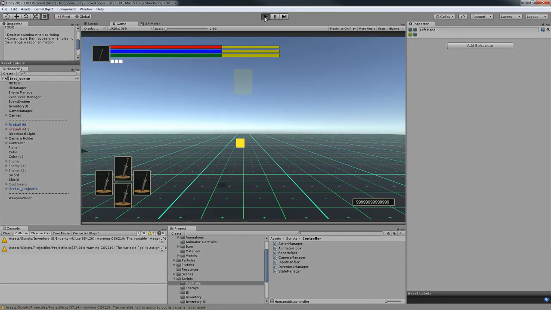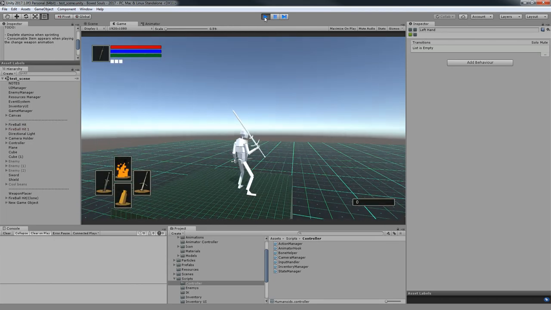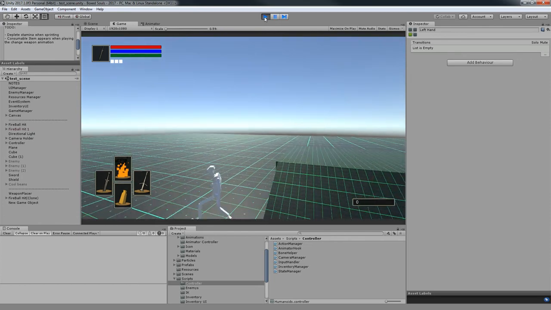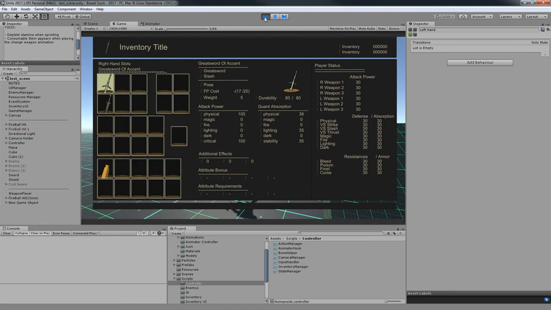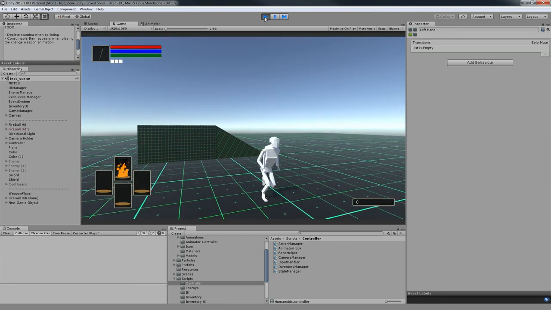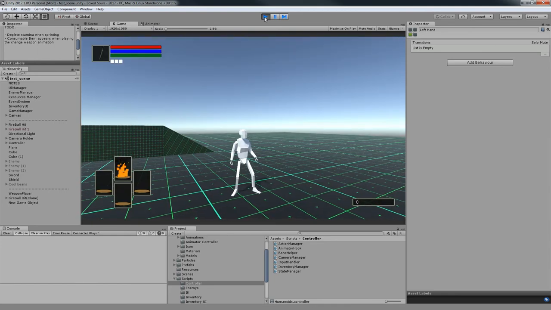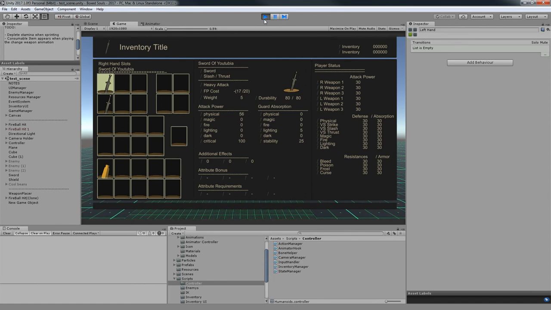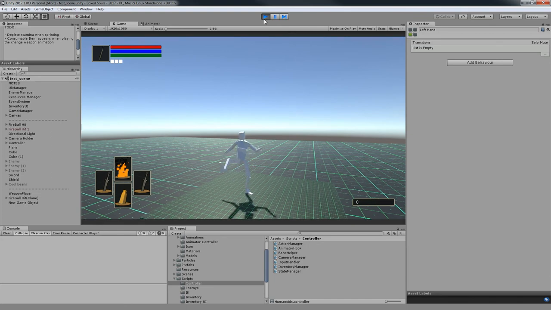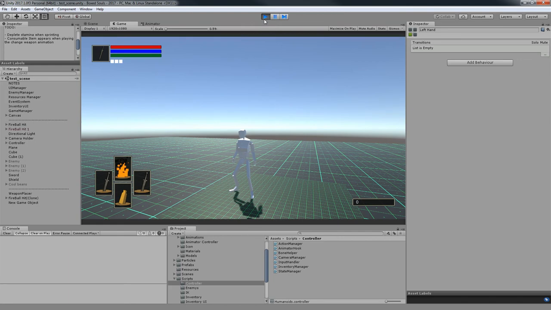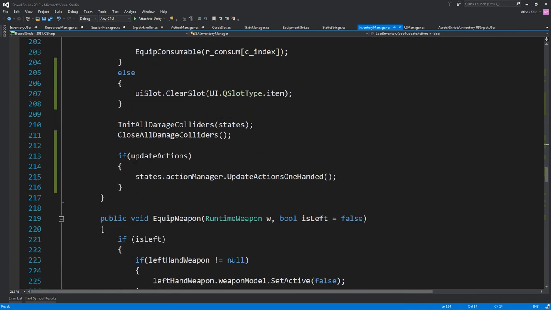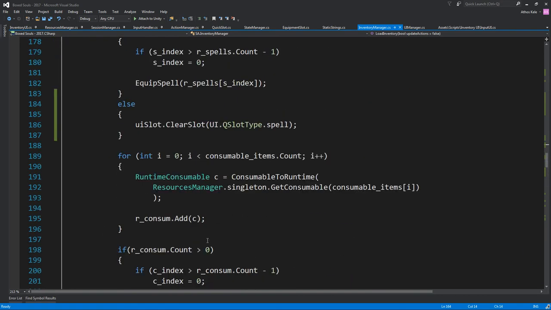Hit play. I'm going to change this to the greatsword, and you can see that it plays a different, oops, yeah, we found another bug, I believe. Let's clear this, clear this, and clear this, and we now don't play the idle animations. But we found the bug that if I hit start and just press start again, you can see we don't have any weapons. So that's another issue we need to fix. Close that. Let's see where we should fix this, or where it is, basically.